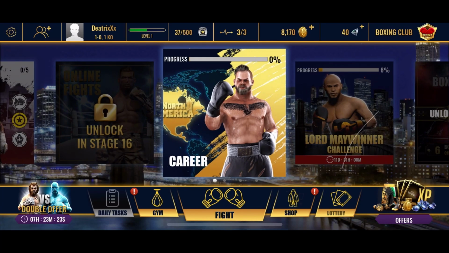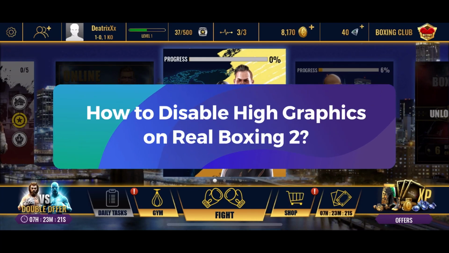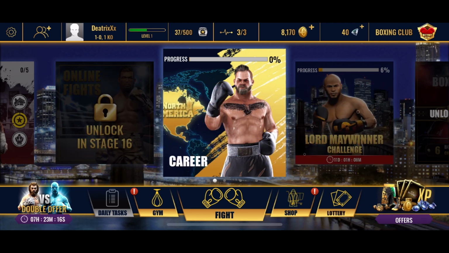In today's video, I'm going to show you how to disable high graphics on Real Boxing 2. So let's get started. First, open the Real Boxing 2 game. Tap on the settings option from the top left corner of your screen.